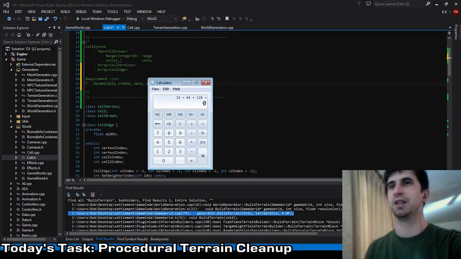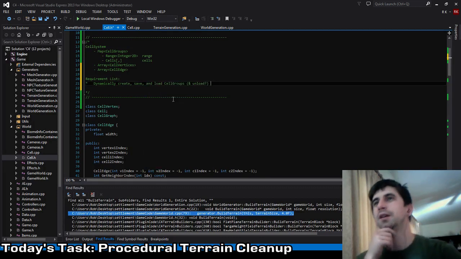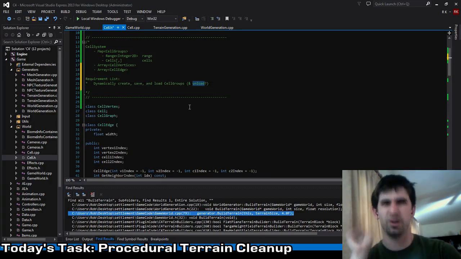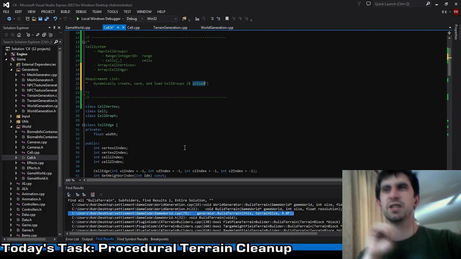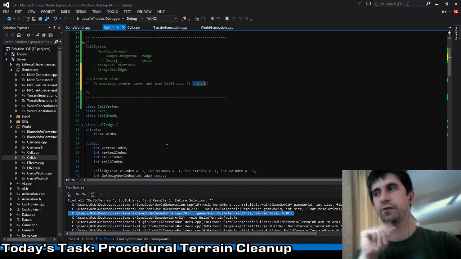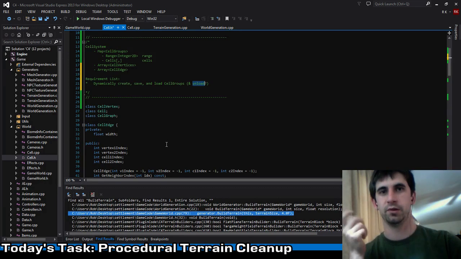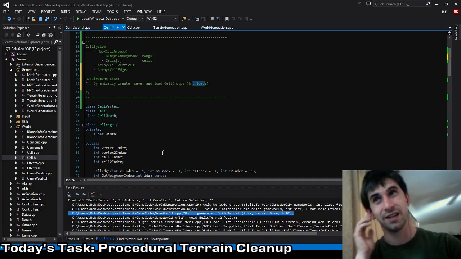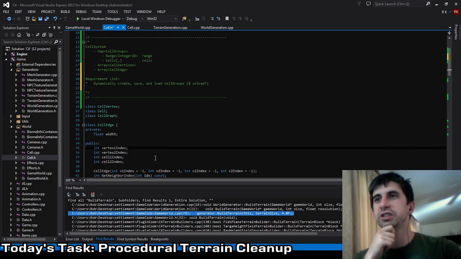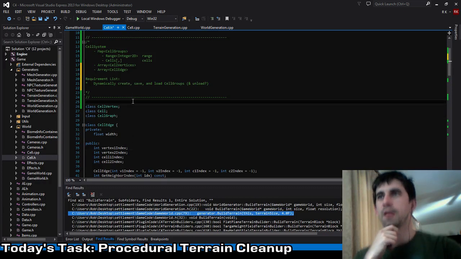The problem is there's a lot of data in here. That's why I like the idea of being able to also unload it. Even though this makes it a much larger task, it also allows us to keep our memory footprint somewhat believable. As opposed to right now, it's kind of absurd.